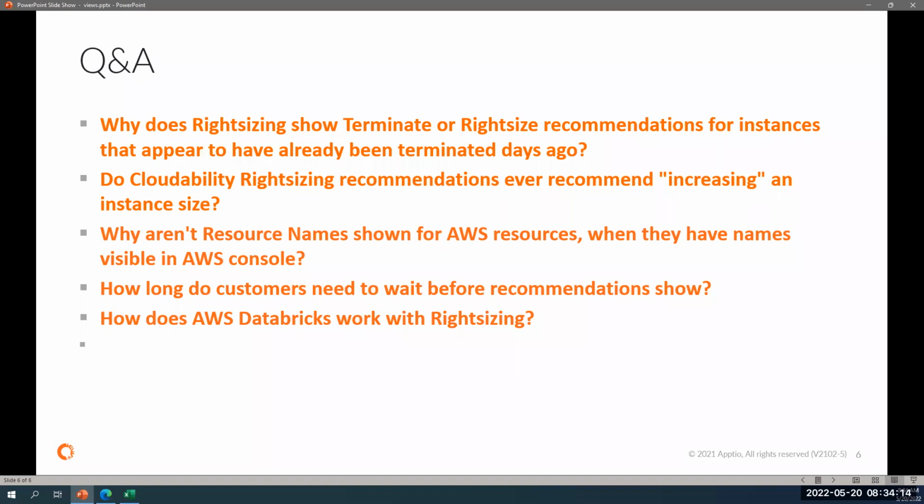In order to fix this, a customer actually has to go back into the console and create a new CUR export, because you can't edit the original for the resource ID. So they actually have to create a brand new CUR and then reconfigure that in Cloudability.